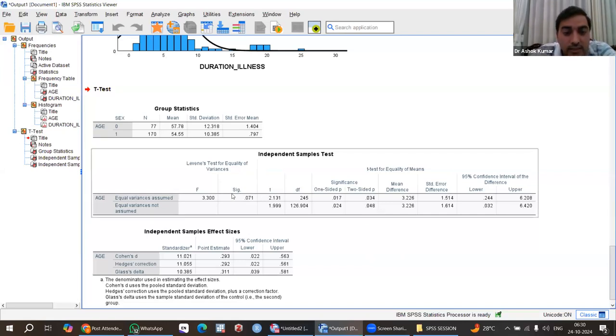In this case, it is 0.071. It is greater than 0.05. So I should take this p-value, 0.034. This is the main thing we have to look at in the independent t-test. This is the mean difference between male and female.